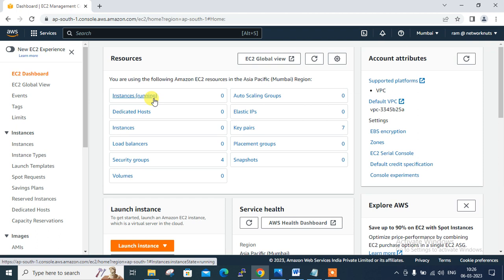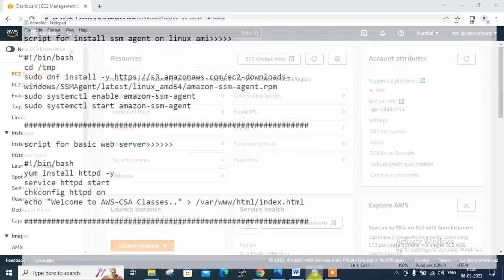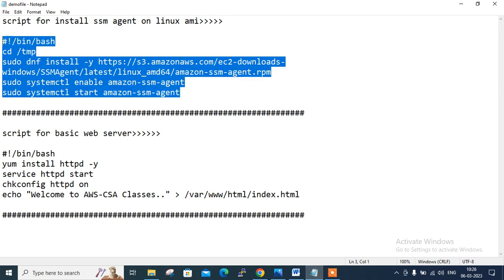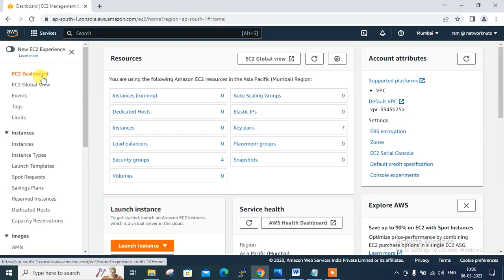I have already written a script where I have mentioned the steps to download and install the SSM agent on the Linux AMI. At the end of this demo I will share the script in my description, you can grab it from there. Here's the demo file with the steps I have mentioned, so I can simply copy it from here. Let me launch these two EC2 instances with only the HTTP port open, not even the SSH port, and without any key pair, because I want to control these machines with SSM Manager.